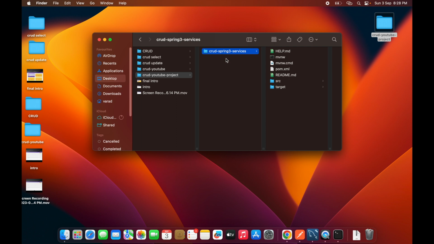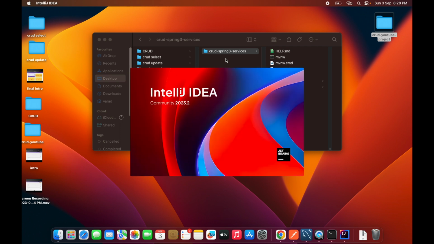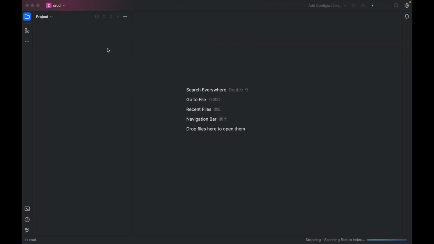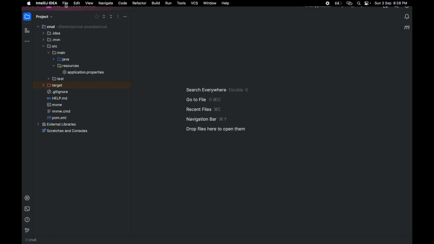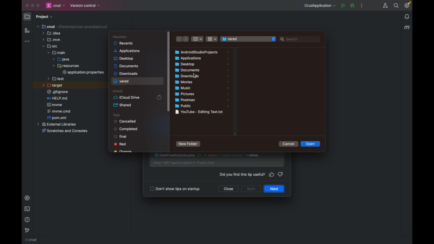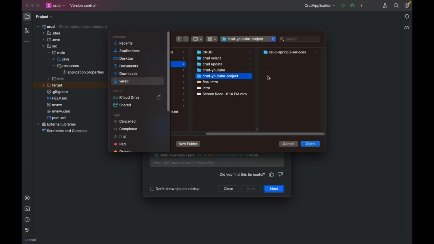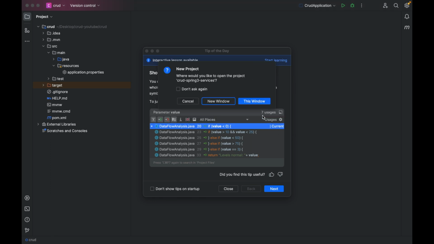Now we have to open IntelliJ or Eclipse, whatever you want. Once we open it, the next thing that we have to do is click on file, and then open the new folder. So we have to browse a folder. So let me browse these services and click on open. Let me trust the project and open it in this particular window.